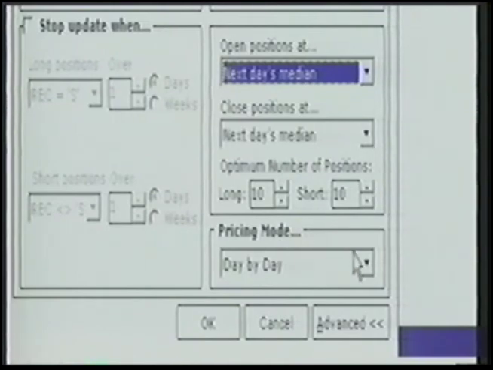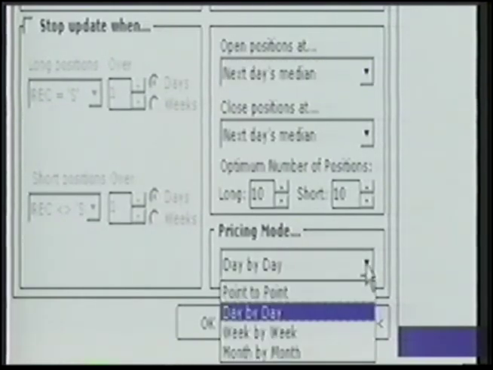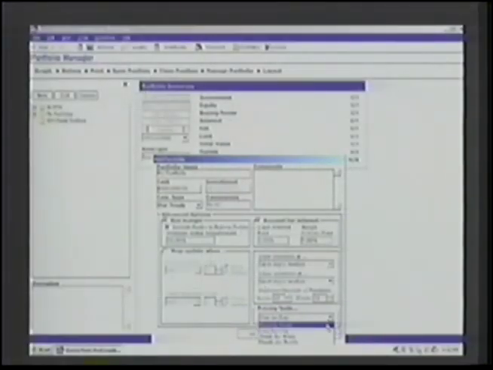And finally, choose the pricing mode. You can price day-to-day, point-to-point, week-by-week, or month-by-month. For now, let's leave it day-to-day. Once you have your options set, click the OK button.